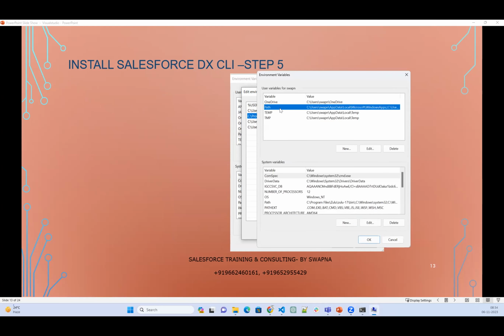But in the Mac, do I need to type path in a command prompt, ma'am? No, you have to type environment variables. Search environment variables.